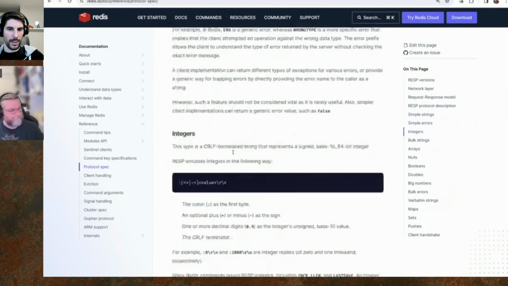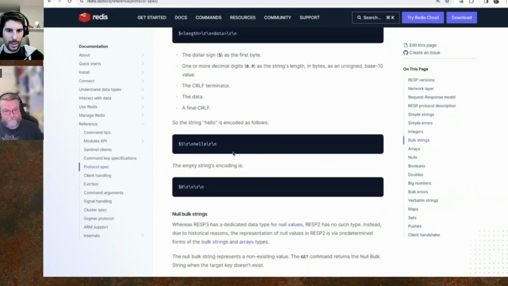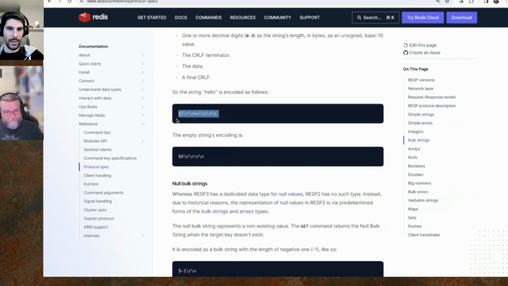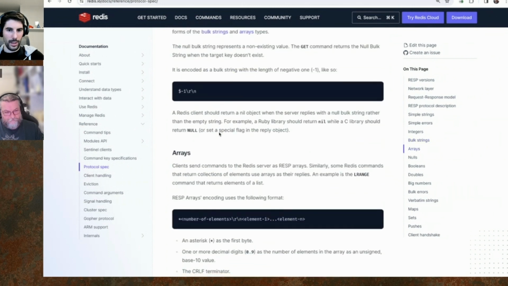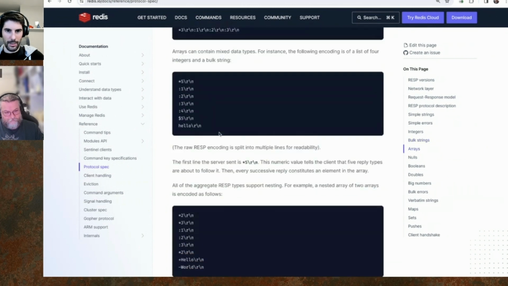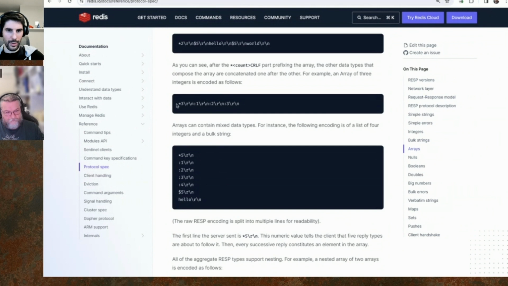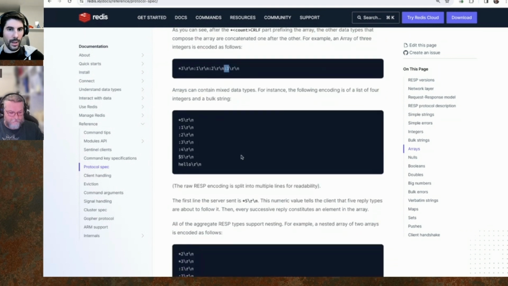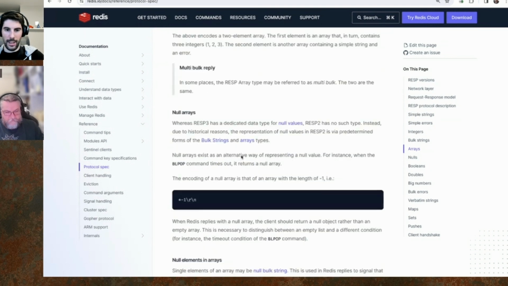And for more complex examples, let's see if we can find one. For instance, this one is a hello. Let's see, an array. This one is an array, so it says that it's an array with 3 items. Then we have the first item, which is an integer, colon and the integer, another integer, another integer. So this is like 1, 2, 3. And you get the idea, right?